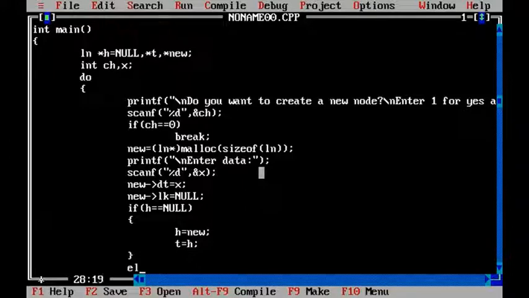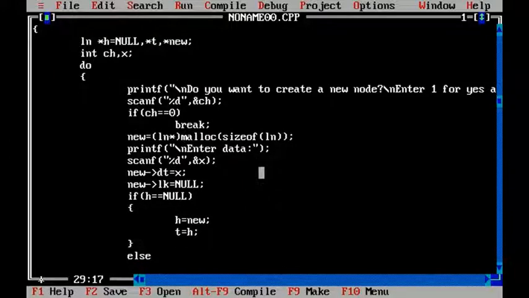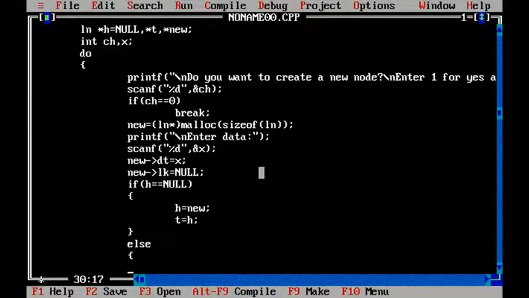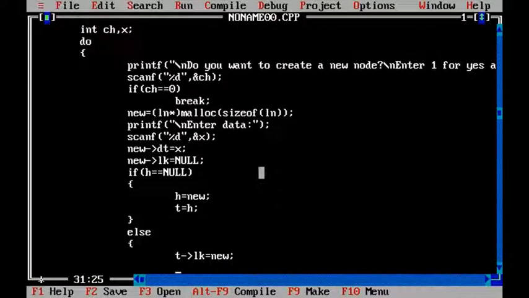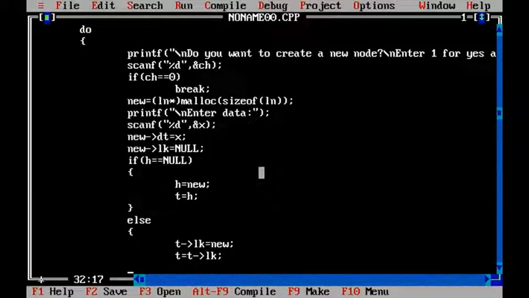This is the thing I have to do if this is the first node. Else, if this is not the first node, then I will write it like this. So now t is pointing to the last node. So I will write t arrow lk equal to new, and t becomes t arrow lk. These two things I have to write if this is not the first node.